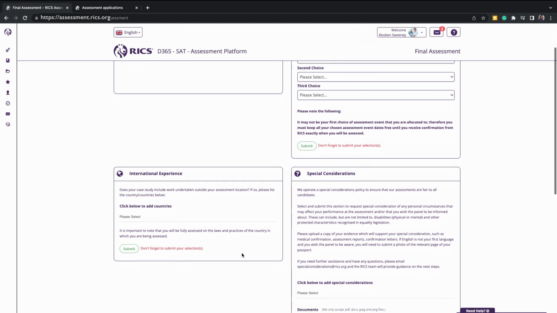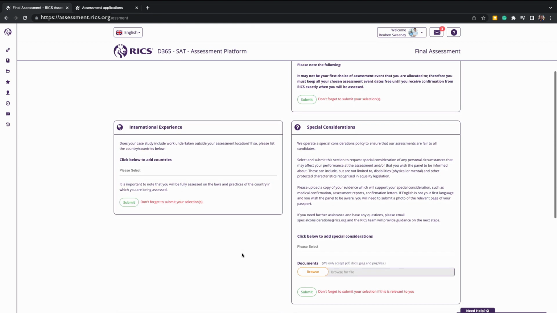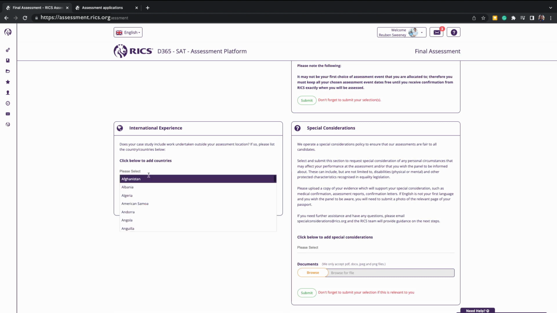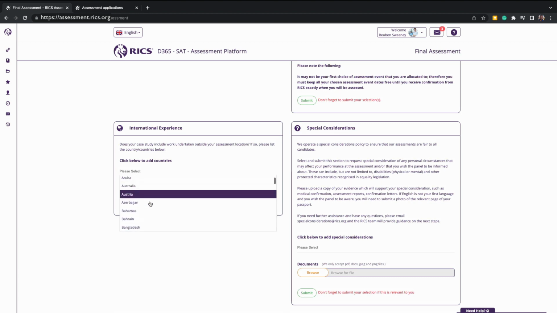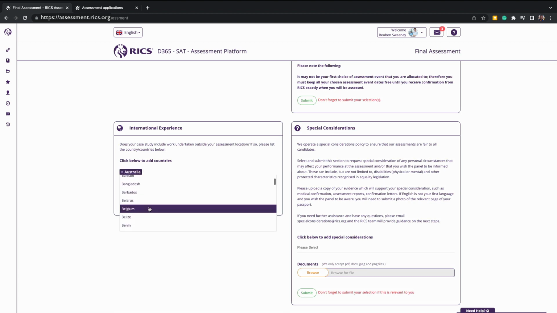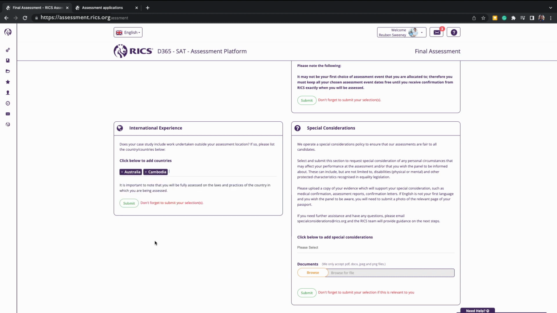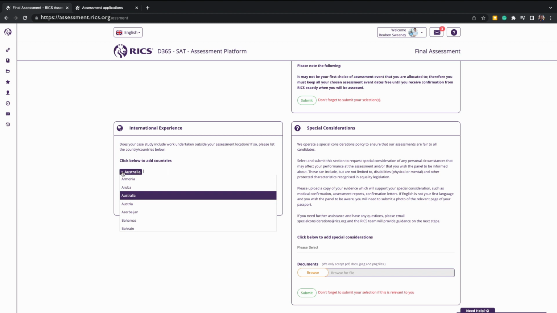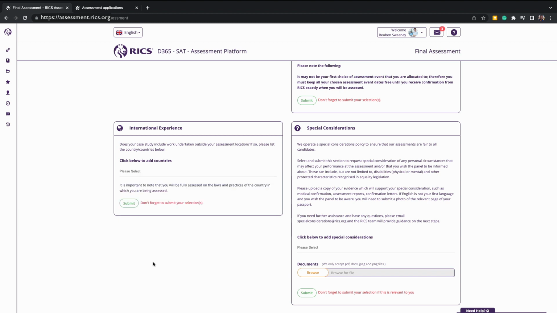Next is the international experience. If your case study includes any work undertaken outside your assessment location, please click to add the country. You can pick more than one if required. And remember to click submit. If your case study is based on the country of your assessment location, you can leave this blank.